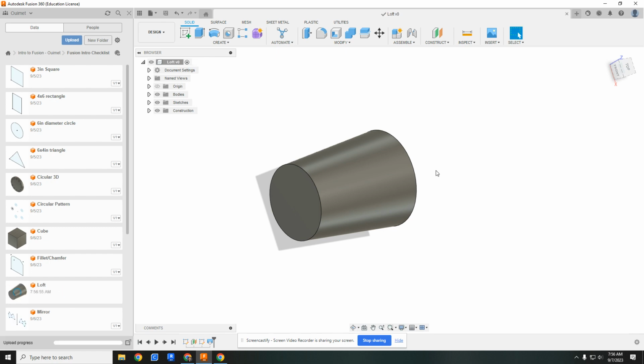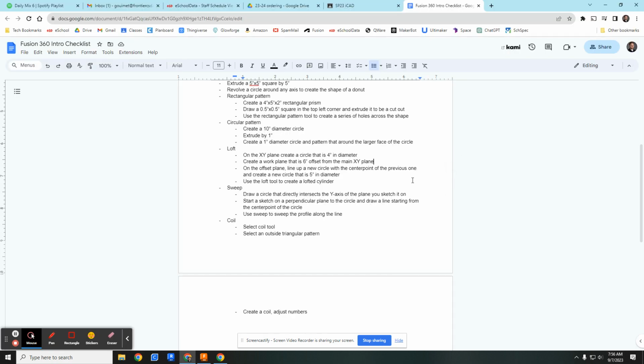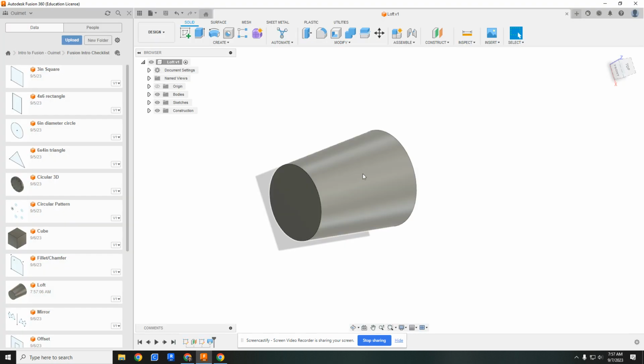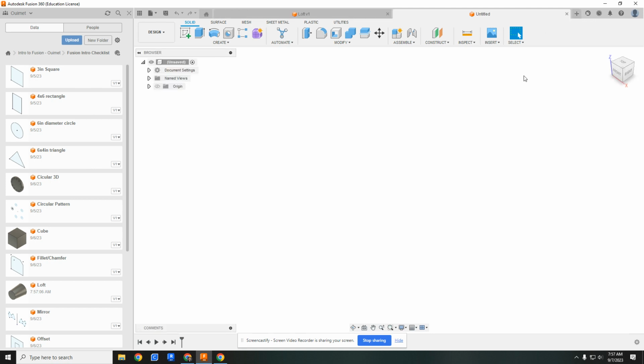Okay. So now going back to our checklist, we're going to move on to our next one. Our next one is sweep. We're going to draw a circle that directly intersects the y-axis of the plane you sketch it on. You'll see what I mean there in a moment. You're going to start a sketch on a perpendicular plane to the circle and draw a line starting from the center point of the circle, and then use sweep to sweep the profile along the line. So I'm going to start a new design, get rid of my old one.